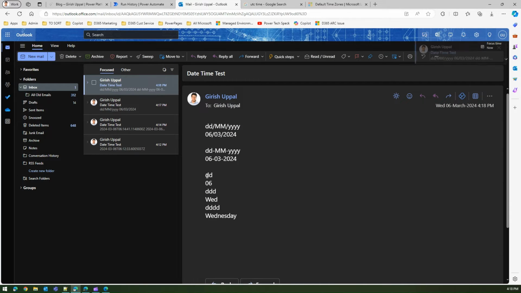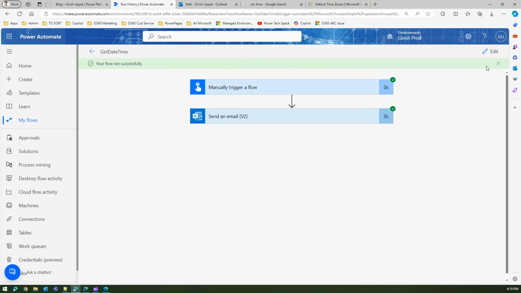Here it's run. If I put dd, it extracts the date component, 06. If I put three d's, it takes the day of the week in a short format, Wed. And if I put four d's, it gives you Wednesday. So this is also one of the ways to extract the day of the week: put three d's or four d's. And remember it's a small d.